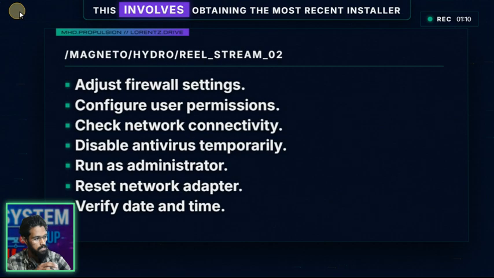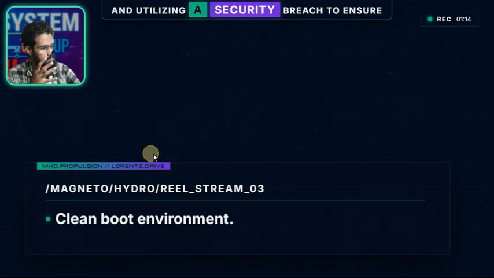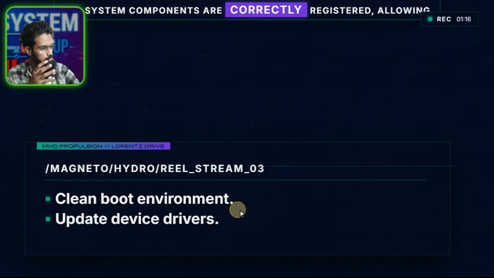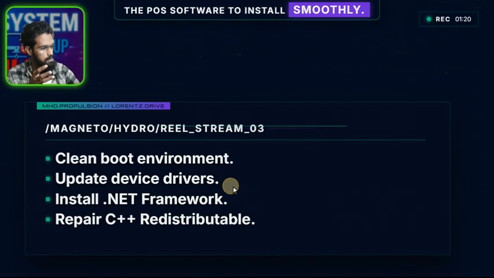Finally, we focus on a clean installation. This involves obtaining the most recent installer and utilizing a security breach to ensure all system components are correctly registered, allowing the POS software to install smoothly.